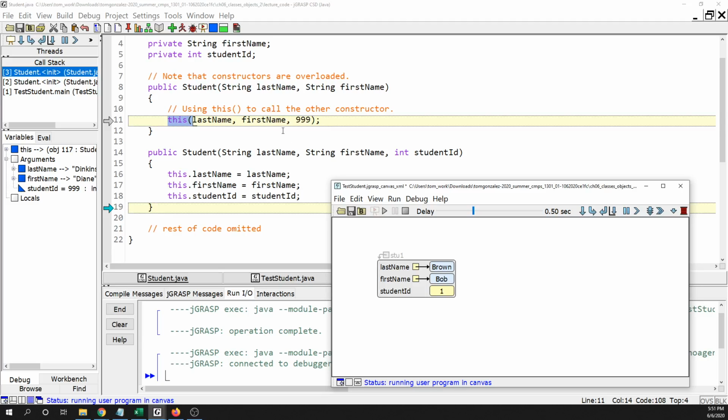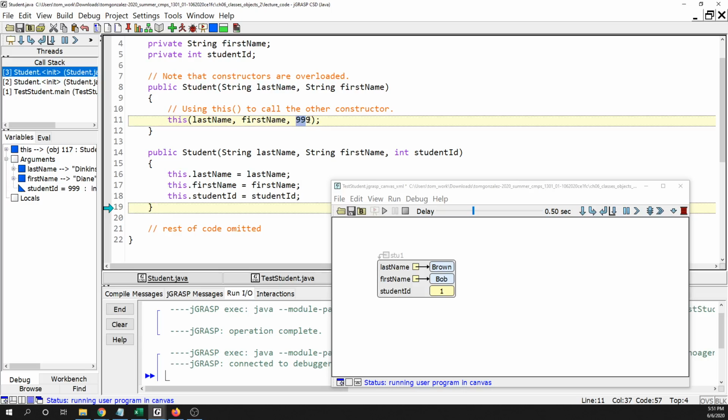But by doing this, we can provide this default value that says, hey, if there's no student ID specified, then give the student object a student ID of 999. And that way, if we want to search for all of the students who have applied but not yet been accepted, we can just do a search for a student ID of 999 or something like that.